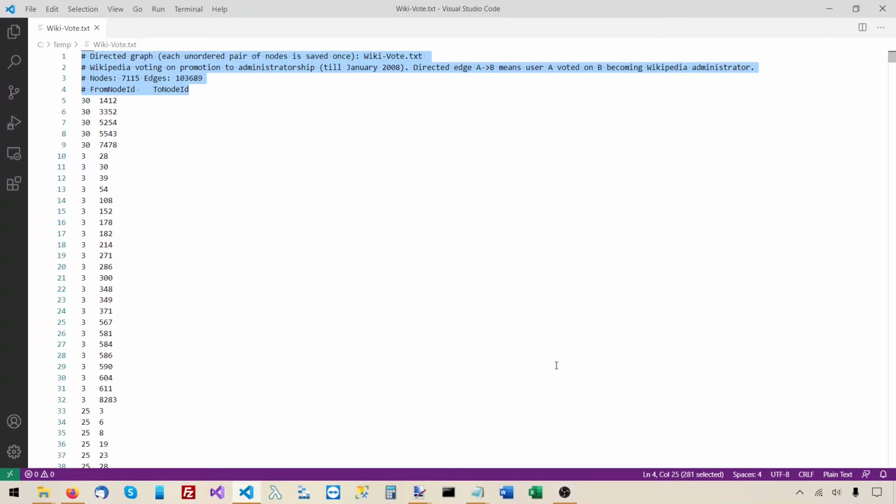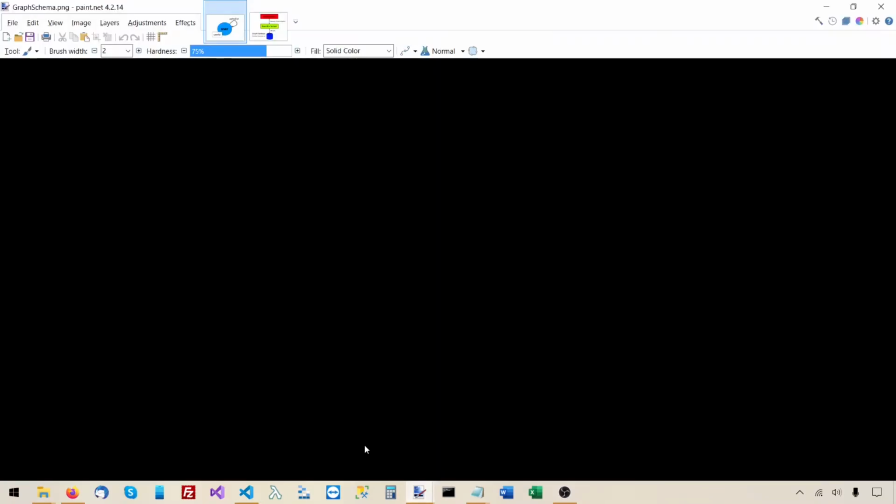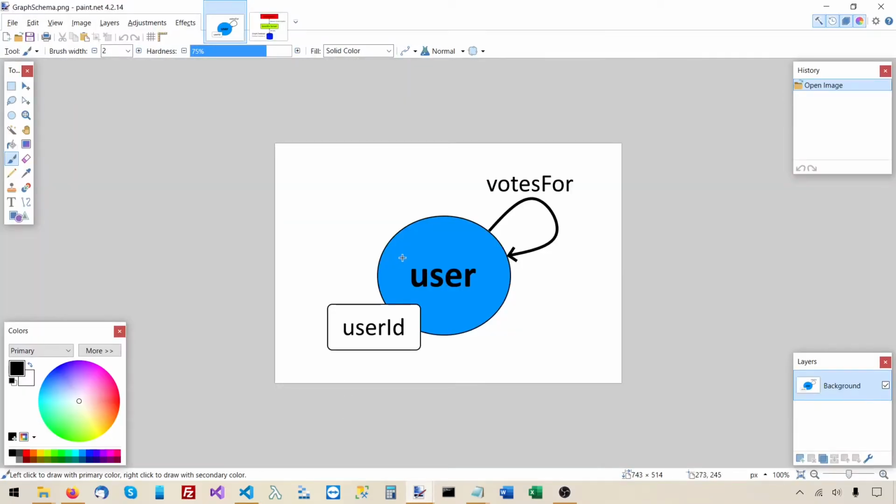When we import the data into TinkerGraph, it will look like that. We have only one type of vertices, user vertices having the label user, and each of these user vertices has a property, userId, and users are connected to other users by votes for edges or relationships.